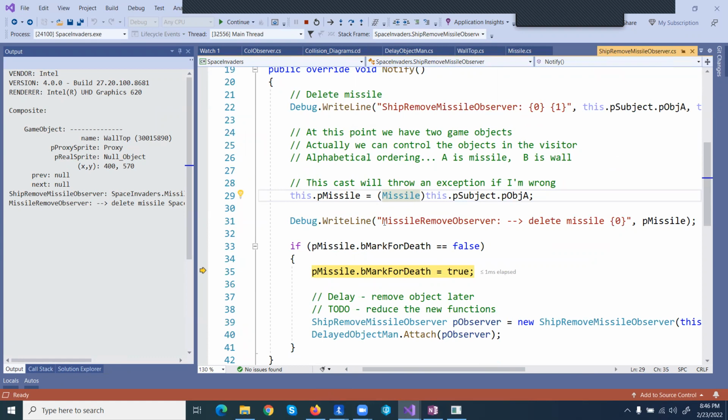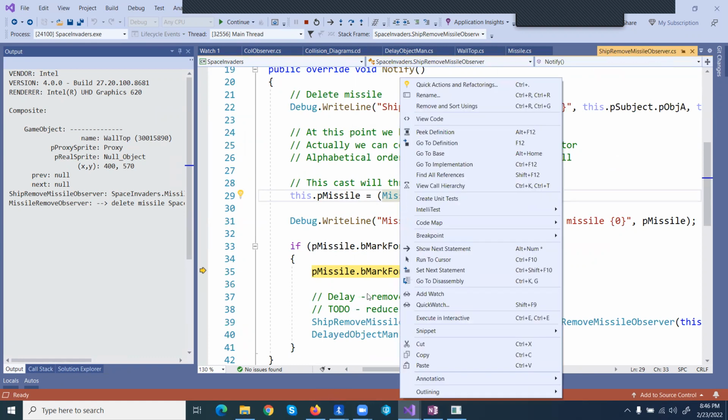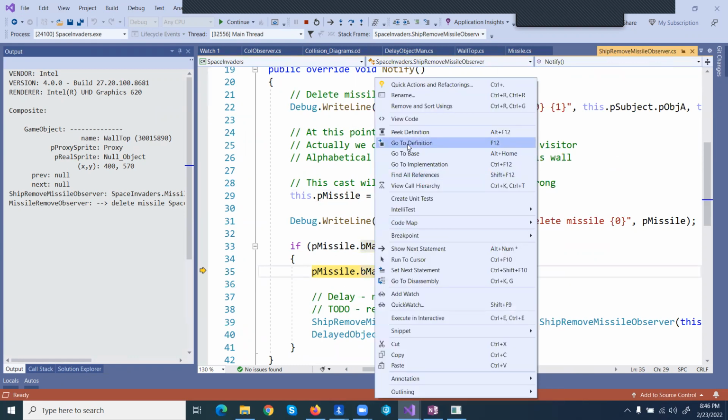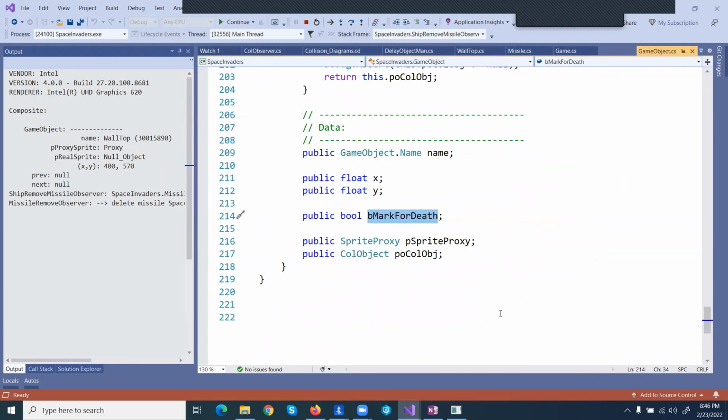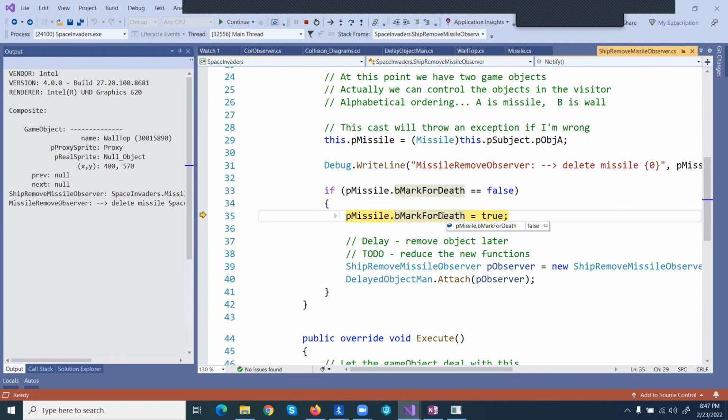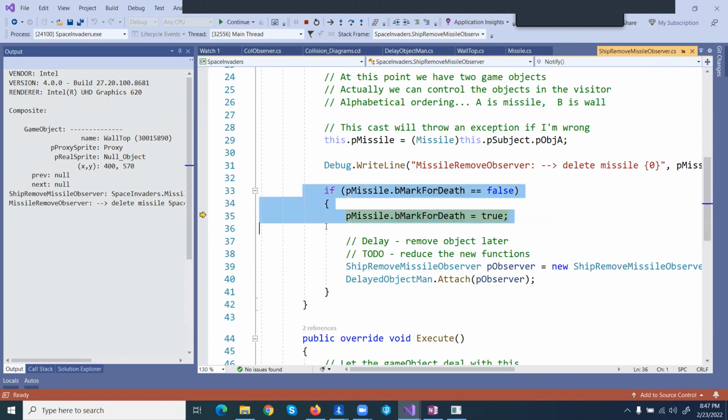P missile marked for death. So where is missile in here? Let's go for this one base. Marked for death is part of the game object. The game object has a flag marked for death. All right, so I marked it for death, so now it's true. And this way, if later I try to remove it again because of another collision, I can't. It was already marked for death, so I can only remove it once.